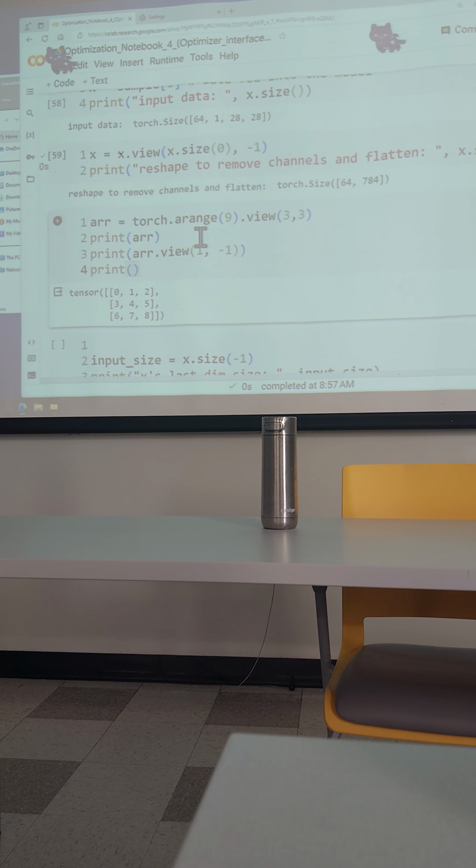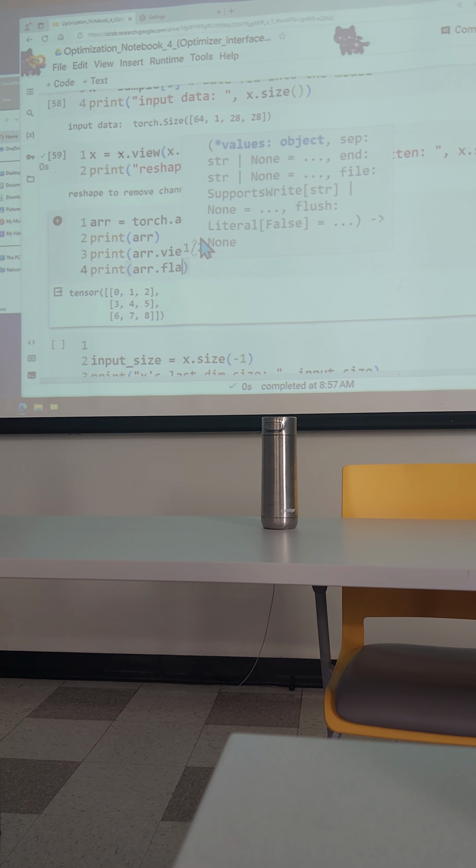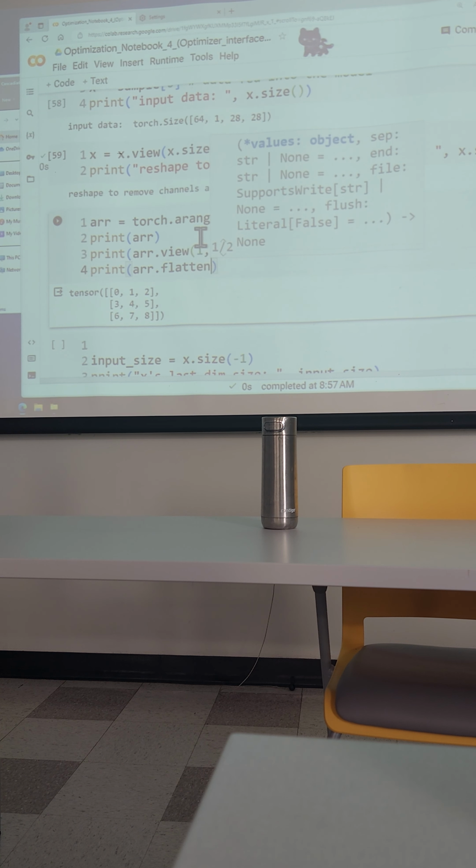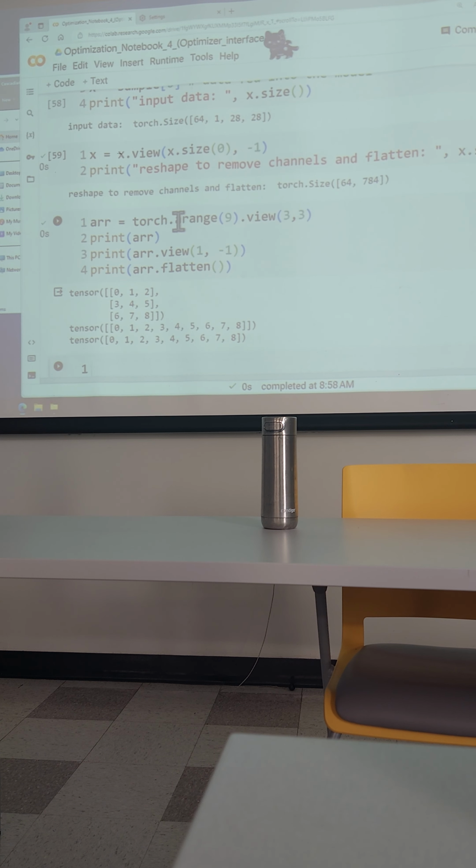Or we can use flatten, which is a built-in function. So there is a slight difference. Flatten gives us only one dimension, but this is a 1 by 9, so 1 row and 9 columns.